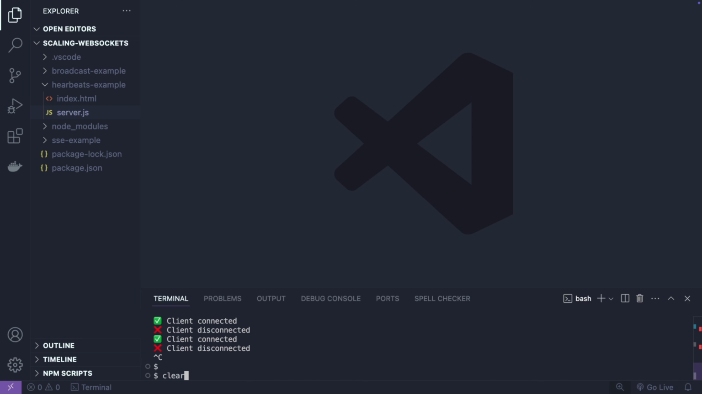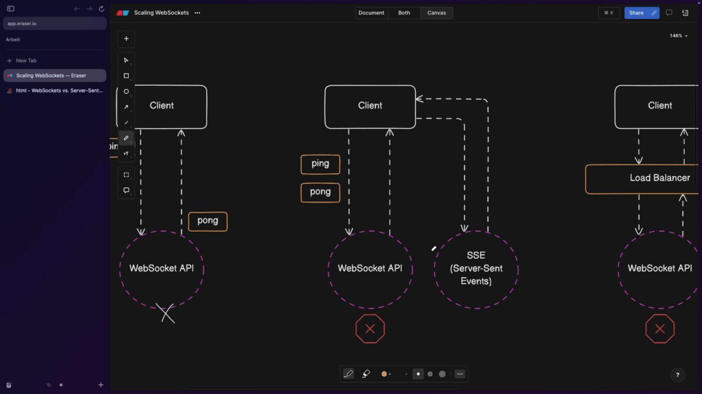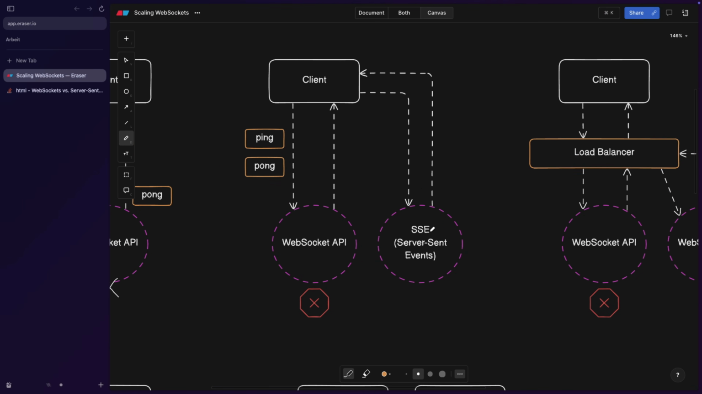All right. Now let's talk about the second use case, which is more interesting. We're gonna be using server sent events here. So every time our WebSocket API is down, instead we can use a fallback called server sent events. Sorry. What is server sent events? It's almost like a WebSocket.